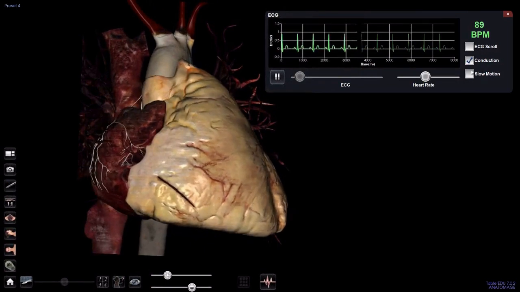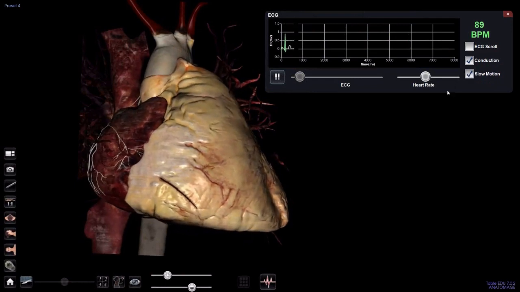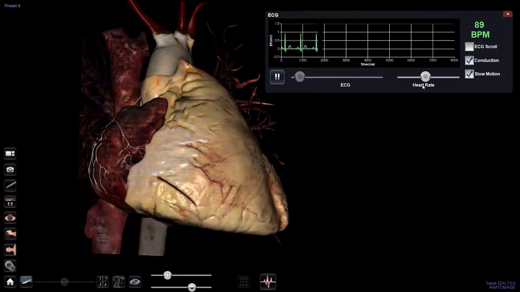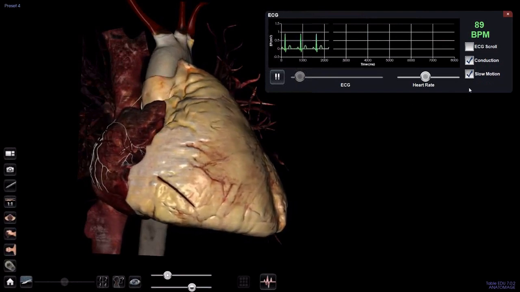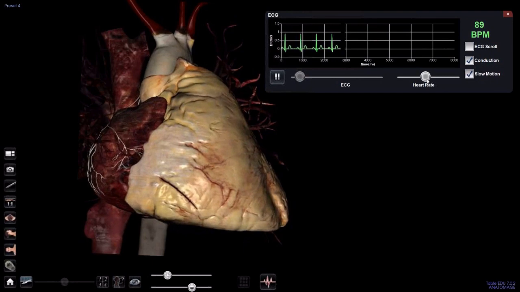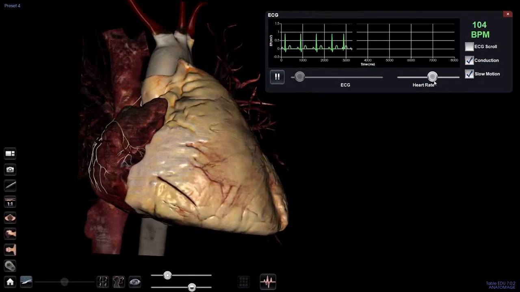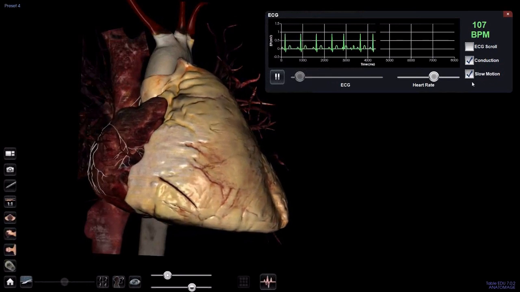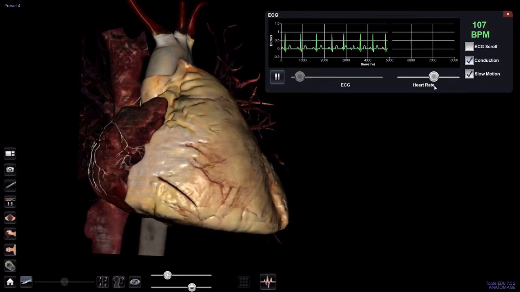Let's focus on the slow motion. If you activate the slow motion function, you will see the heart that is moving more slowly. You can still change the heart rate even if the slow motion function is on. But of course, it will move slower. Also, even if the number of BPM maybe is the same as before.